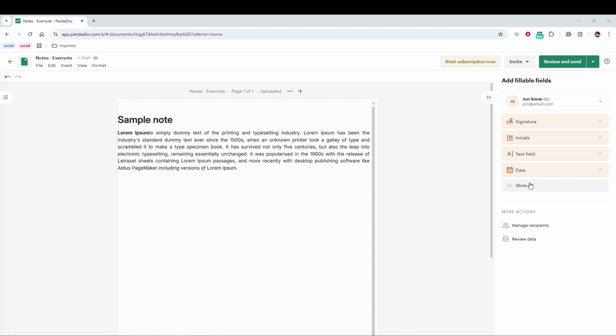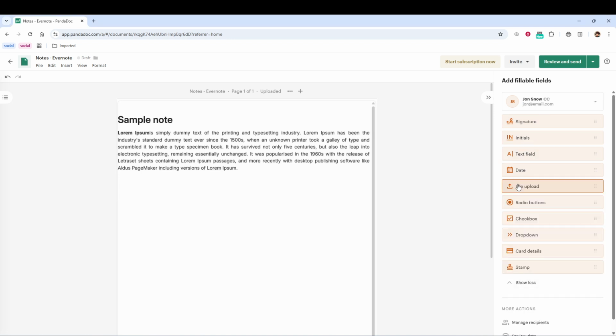Once you have your document open in Pandadoc, look over to the right-hand side of the screen for the panel labeled Content. This is where all the different field types live, like text fields, dates, and of course, the signature field. To begin, you'll want to click and drag the signature field from this content panel onto the page.